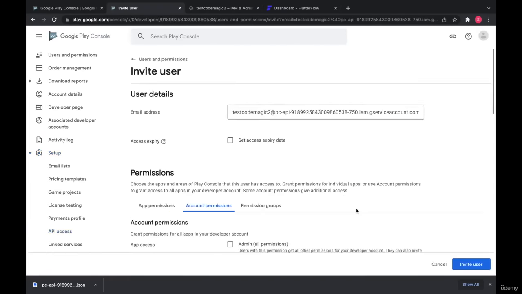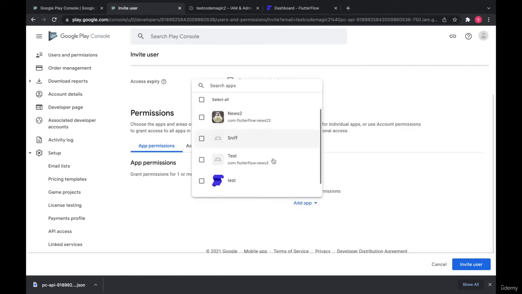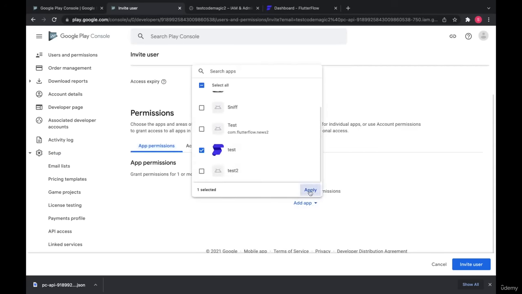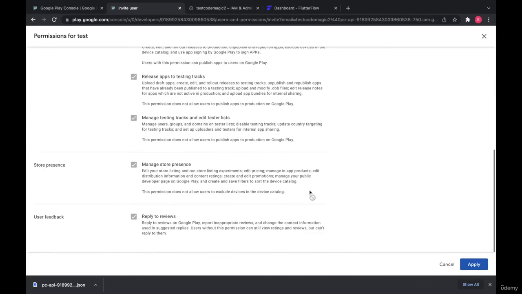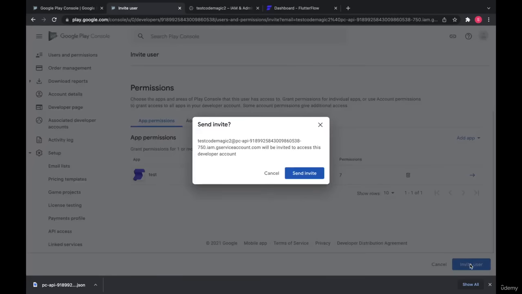So we're going to go back here to API Access and grant access. Go to App Permissions, Add App. I'm going to add Test because that's the one that we're going to look at for the rest of this. Use all the default settings and then click Invite User.